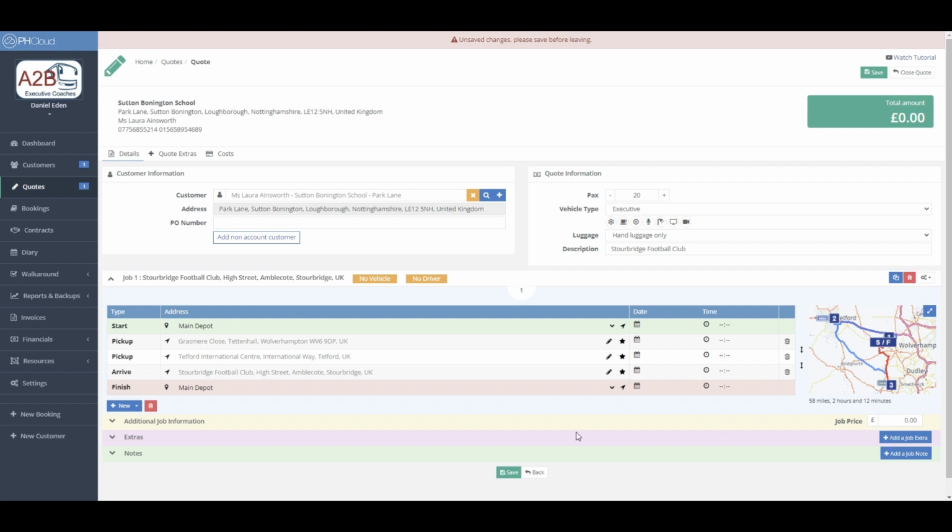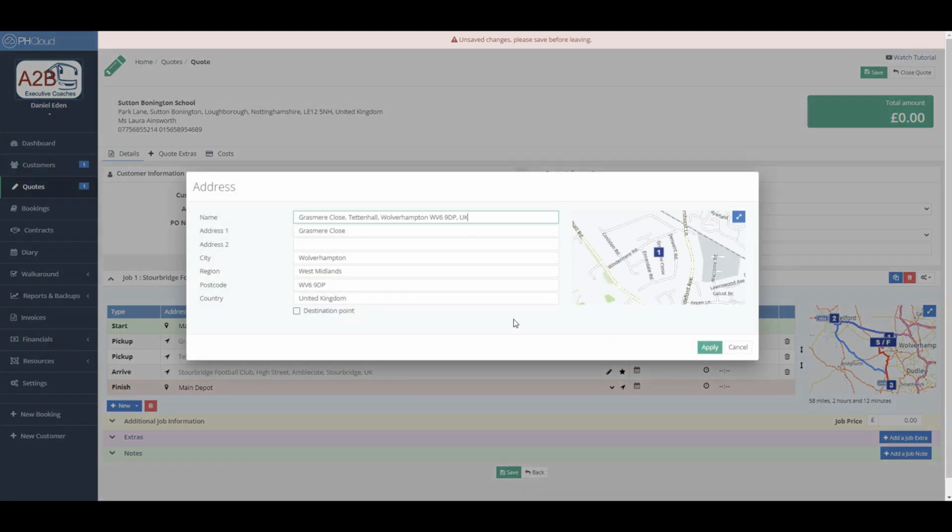Should we need to look at further information on an individual point, we can do so by selecting the edit symbol, which takes us through to this screen. Here we can see that each point has a name and a breakdown of the specific address. The name lets me define specifics about a point, such as in this example where we're picking up at the bus stop on the corner of Grasmere Close, whilst the address can also be updated to declare specific house numbers, etc.